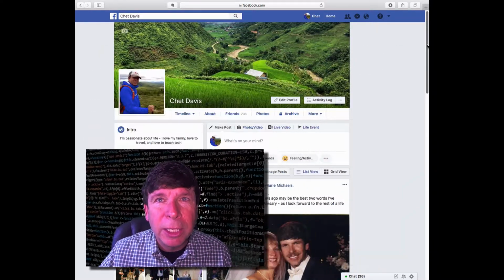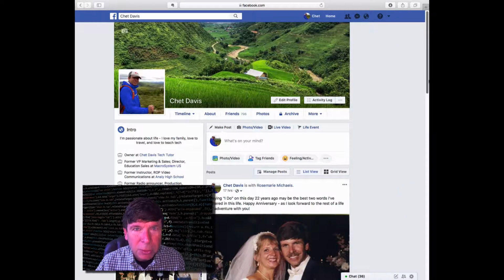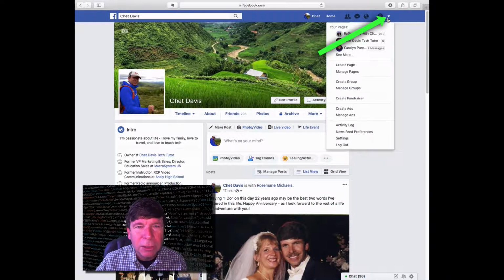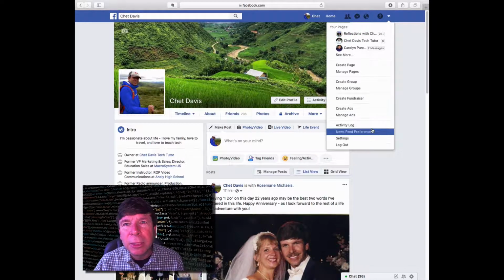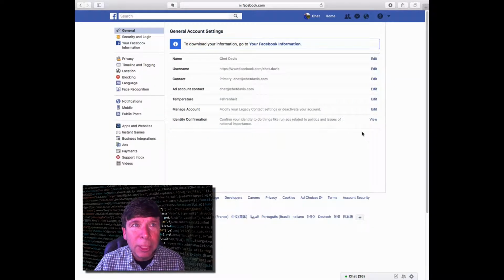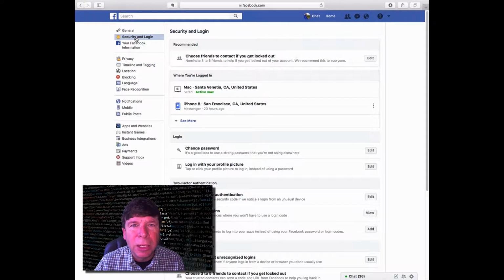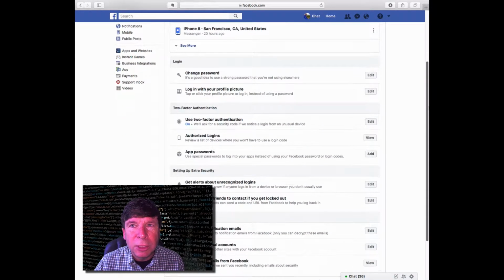So first we want to go ahead and log into Facebook. You can see I'm logged into my personal profile here. And in the upper right corner is this little chevron, this little triangle, this arrow pointing down. Left click on that and come down to select settings. And in the upper left corner, what I'd like you to do is join me and select security and login. Security and login.